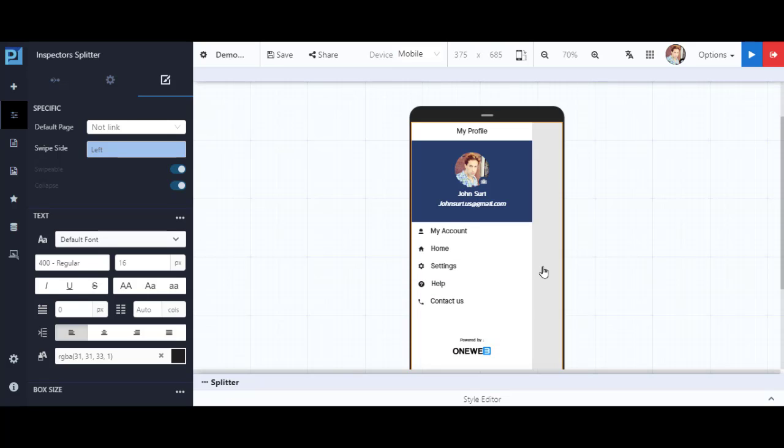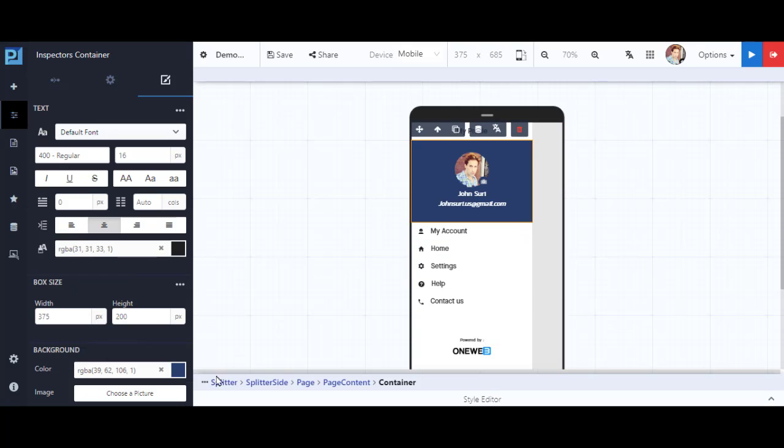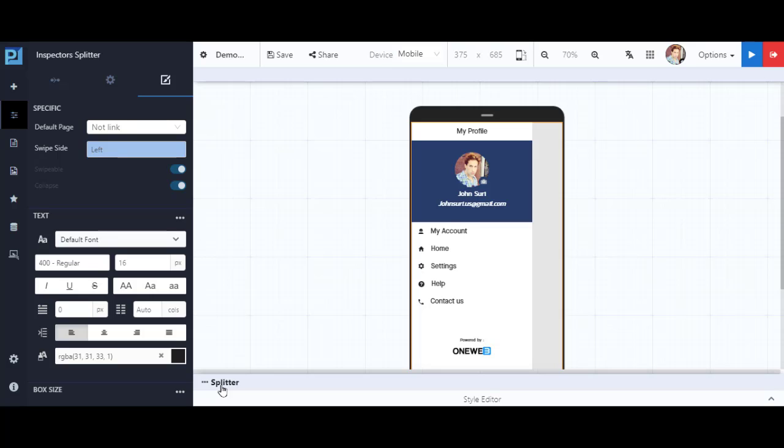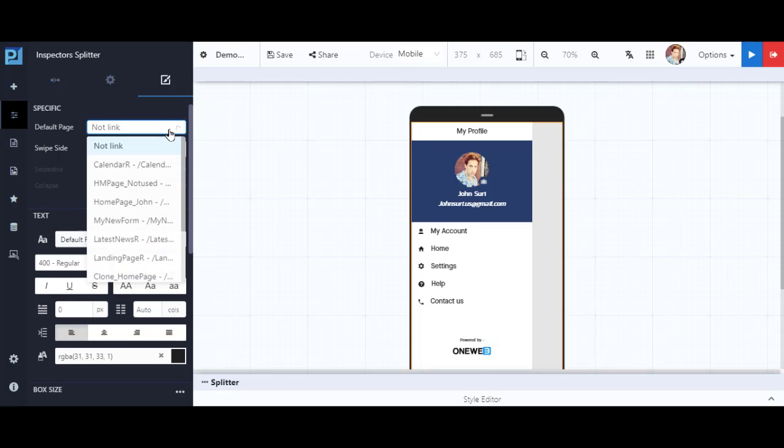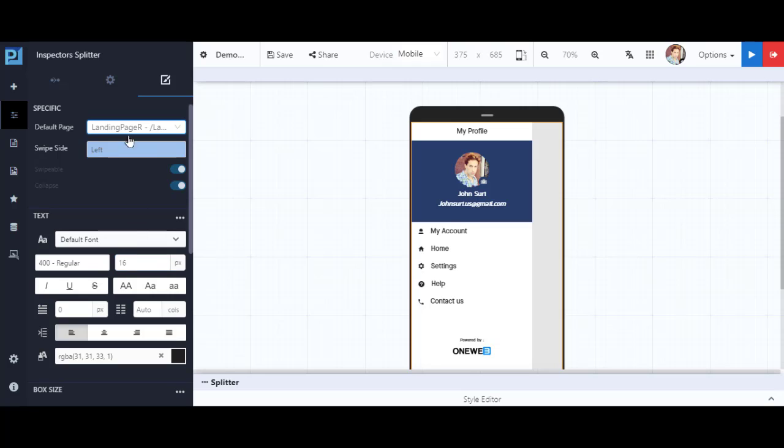To set a default page for this menu created using the drawer page type, you can click anywhere on the designer screen and choose splitter at the bottom design hierarchy. Now here on the style menu, you can choose any mobile page to make it the default page for this menu. I'll choose my landing page, which I have created in my previous tutorial, as the default page.